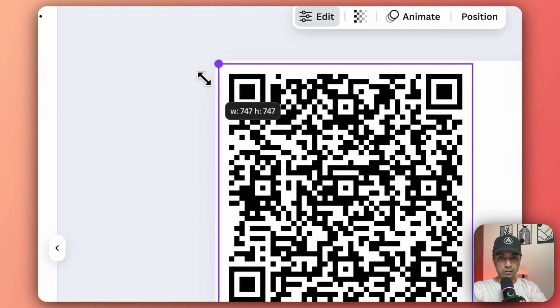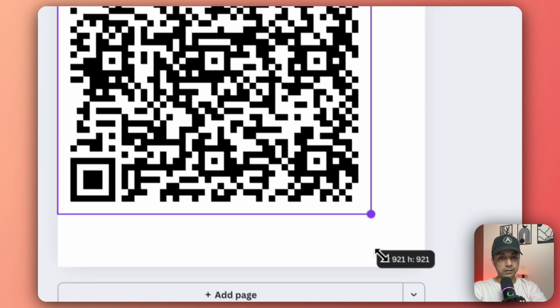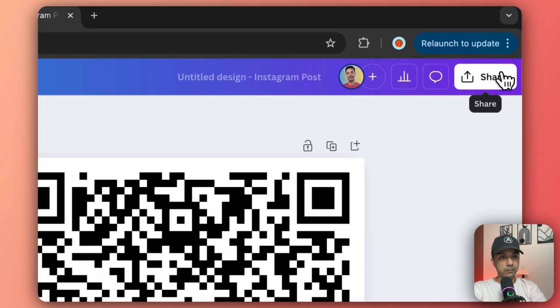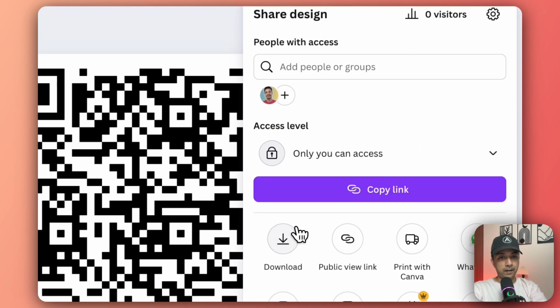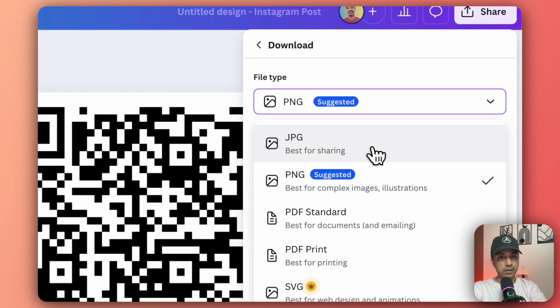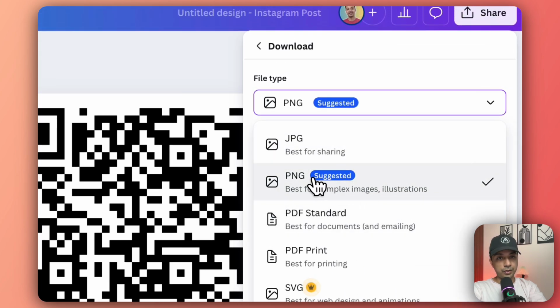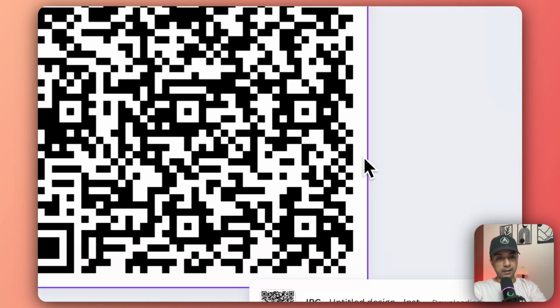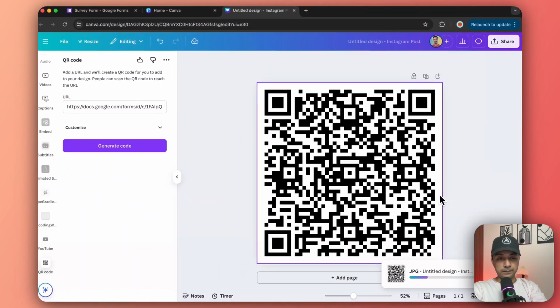Let's stretch it all the way up to our canvas. And now we can simply download this. Let's click on share and we can download it as PNG, JPG, whatever you wish. I'll just click on JPG and I'll choose the maximum possible quality. And then I'm just going to click on save or download.